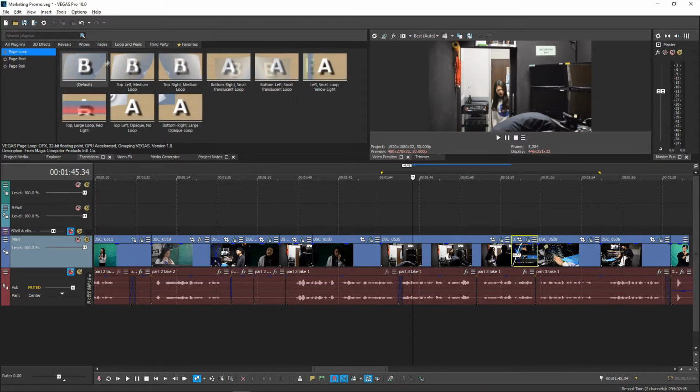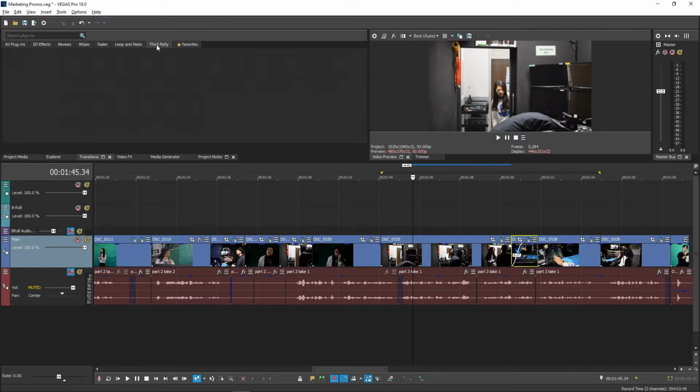Lastly, we have loops and peels. These transitions look like book pages, peeling, rolling, or flipping to the next. Then, of course, third party and favorites, like all the other windows we have talked about before.